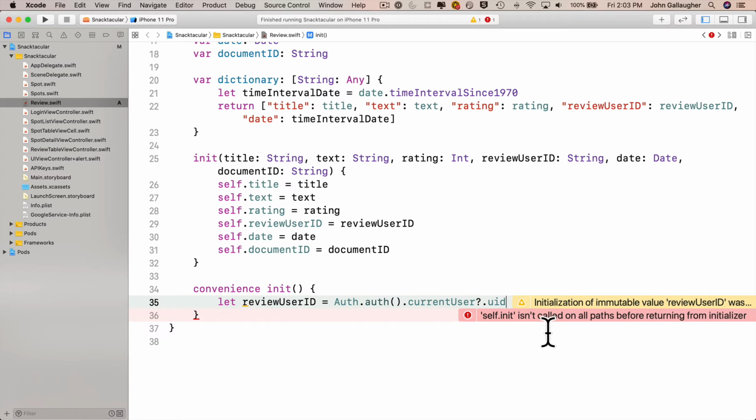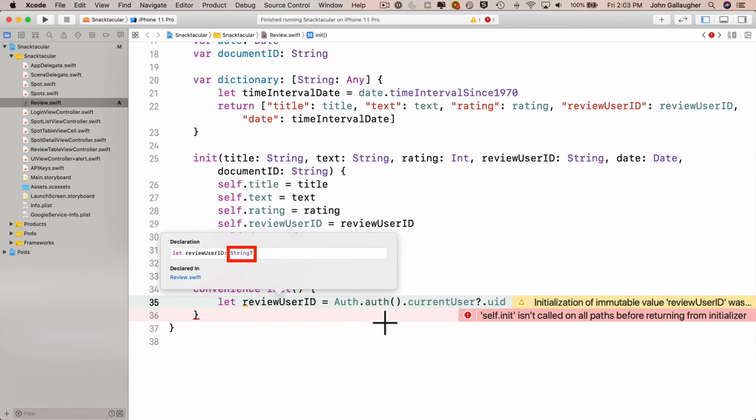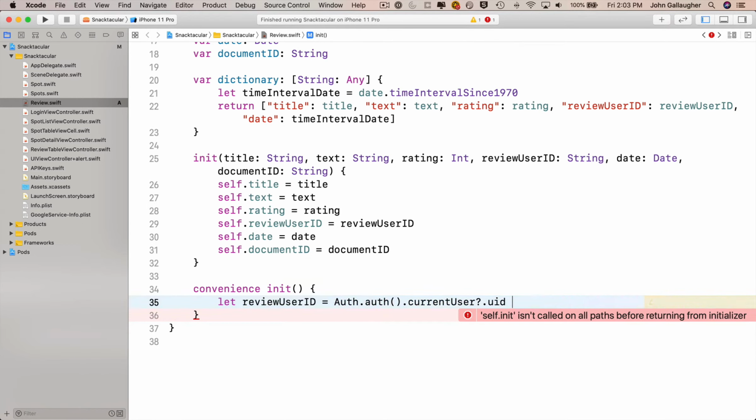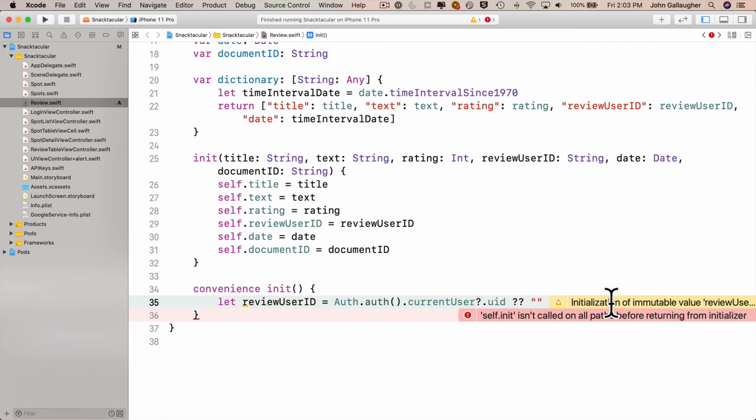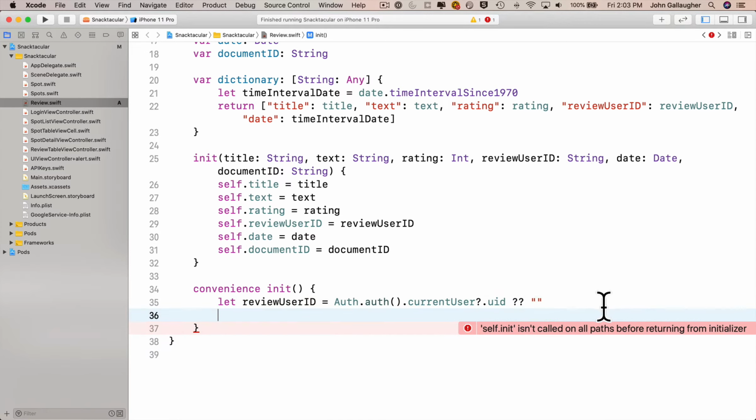Now that does create a bit of a problem for us because we want to make sure that what we're saving to Cloud Firestore is going to be a full string. It's never going to be nil, but if we option click on review user ID, you see how it says String question mark. That means it could be nil, so we need to deal with that. We'll use our nil coalescing operator, so we'll say question mark question mark, and then put in an empty string. Now just to verify, if you option click on review user ID, you'll see it's a String, no longer an optional String. Mission accomplished.